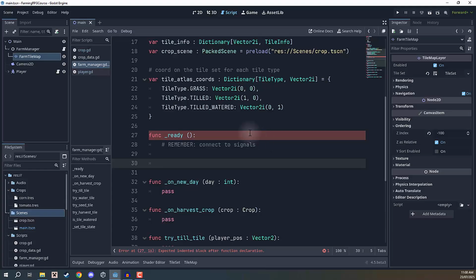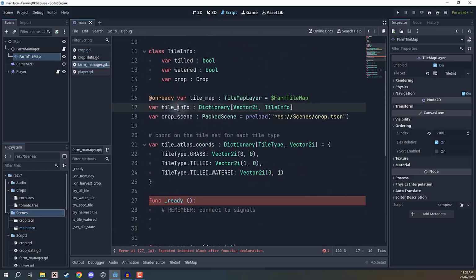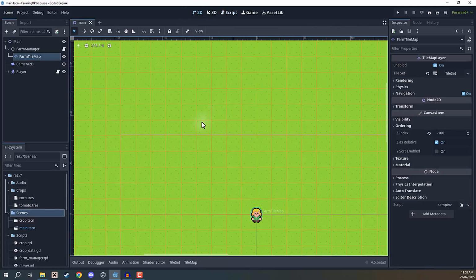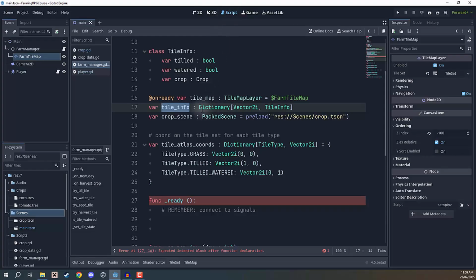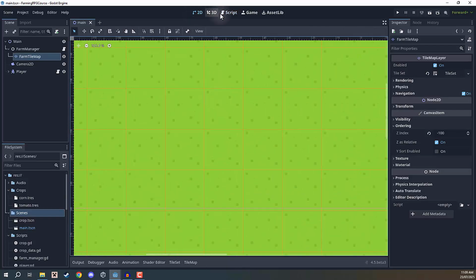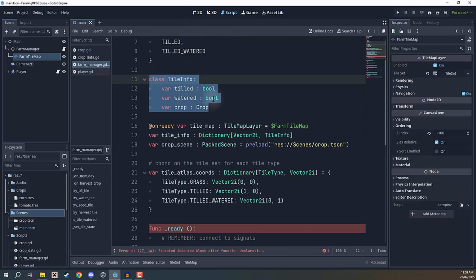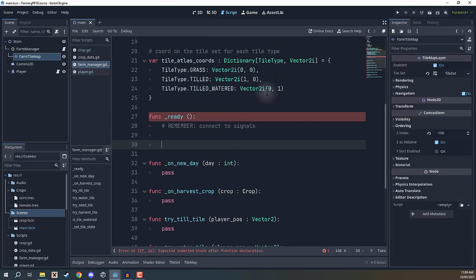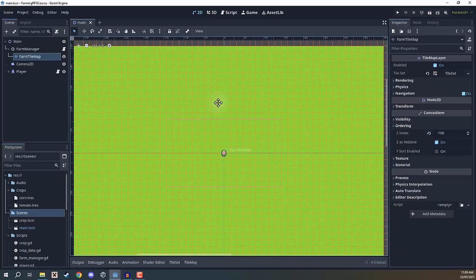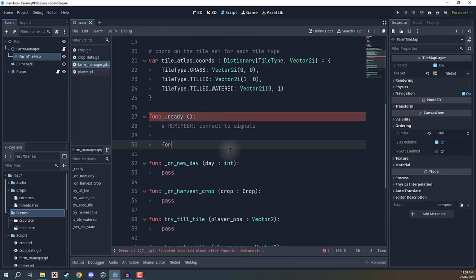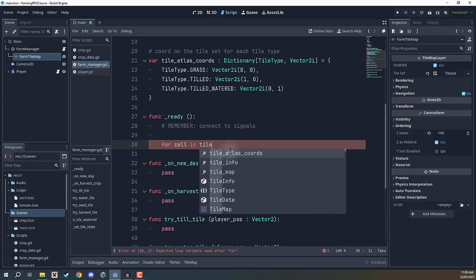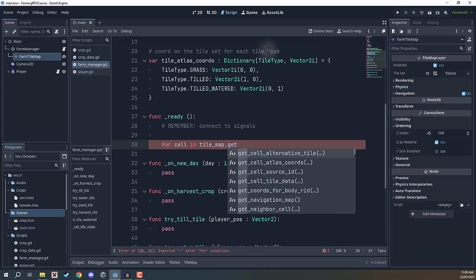And then what we need to do is set up our tile info dictionary, okay, for each tile in our tile map. So each tile here is going to have its own element inside of this dictionary here. Remember, the Vector2i is the position of the tile, and the tile info is a custom object which contains the info for that tile. Is it tilled? Has it been watered? And is there a crop on there? So what we're going to do here inside of ready is loop through every tile inside of our tile map. Now to do that, we're simply going to go for cell in tilemap dot get used cells.